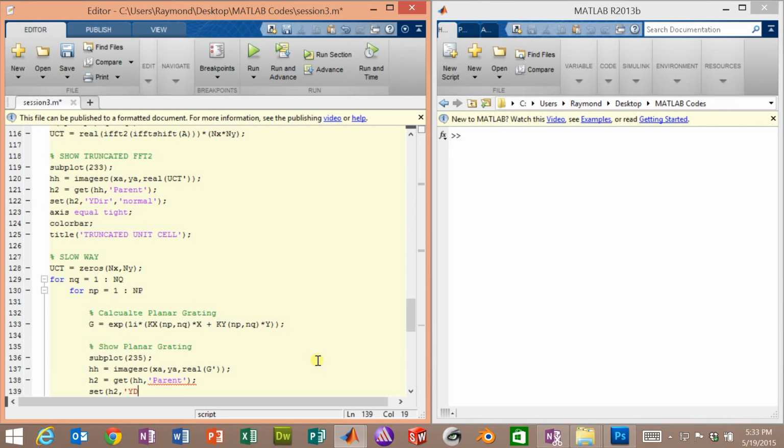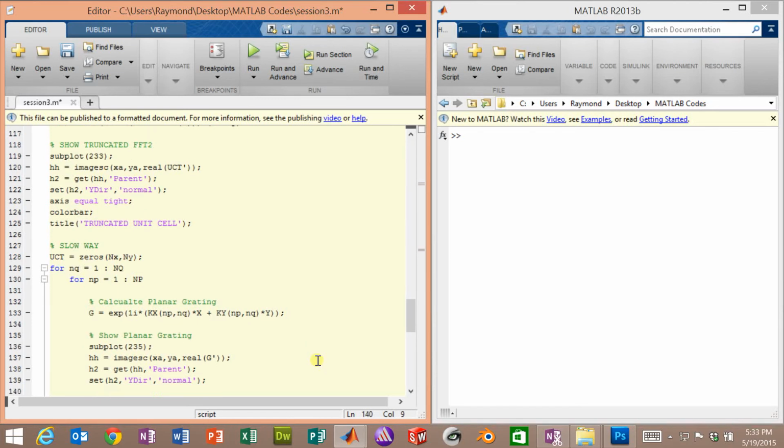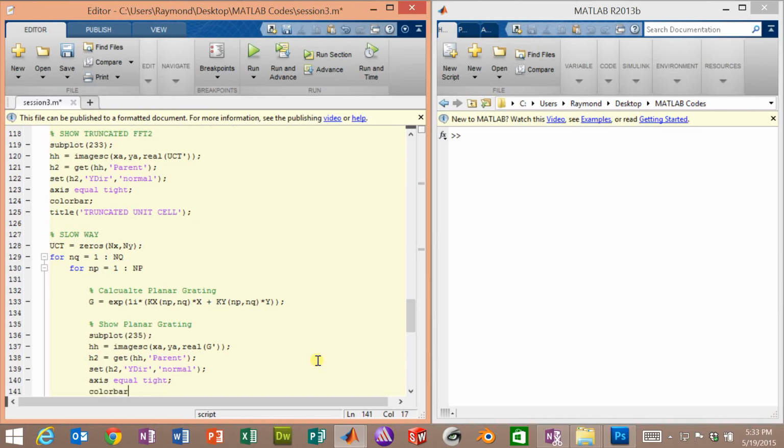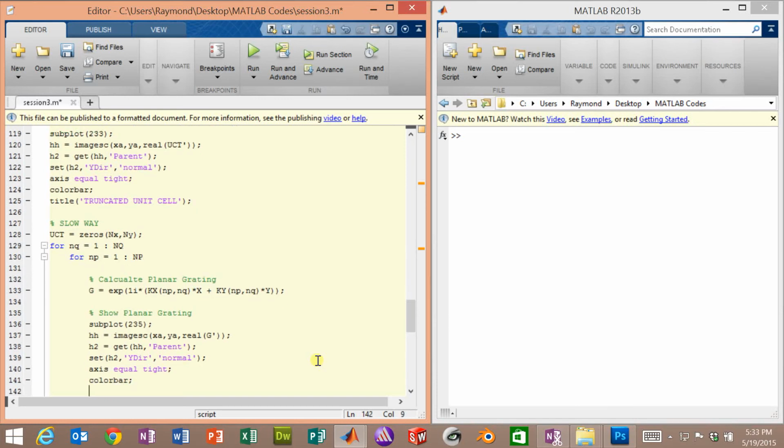And then we will set the y direction to normal because imagesc by default is reversed. Axis equal tight to make sure we have the correct proportion. We'll give it a colorbar so we know what color corresponds to what value, and we'll give it a title. And we probably want to display the indices of the specific Fourier coefficient we're looking at.